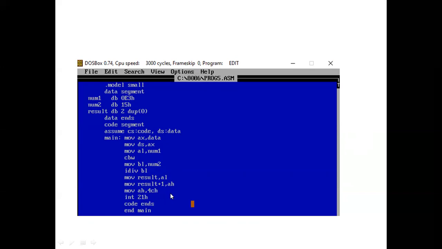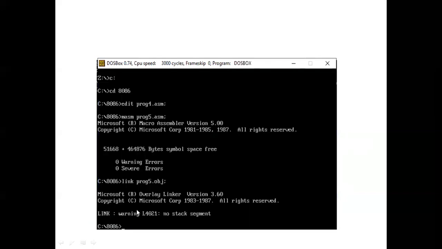So this is nothing but ending the program using the DOS service, ending the code segment, and the end of the main program. After typing the program, we have to go with MASM filename.asm semicolon. Then we have to go with LINK filename.obj semicolon.